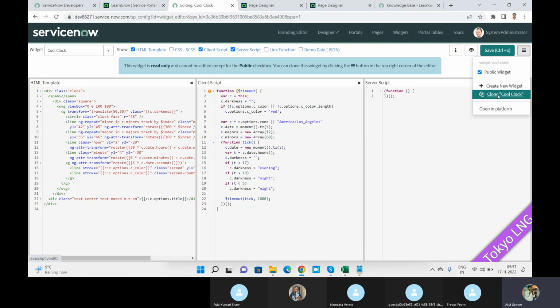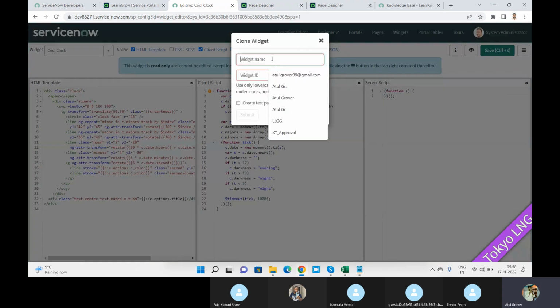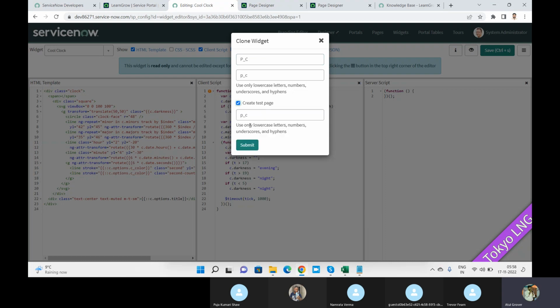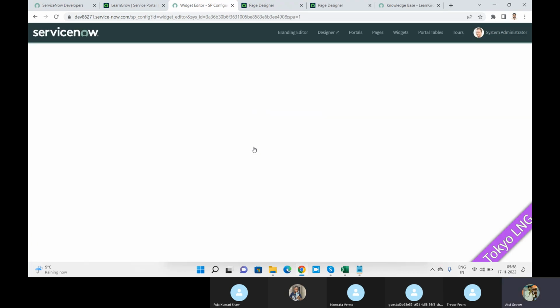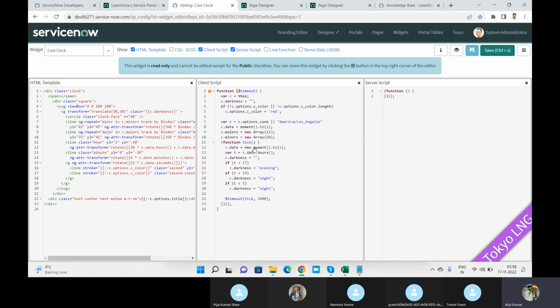So what we say, if you want to make a change, better copy it. Copy means clone it. What is the new name? Let me put just clock. Do you want to get a test page for this? I said yes. Name P_C. And now if you know the coding, you can make a change here. Easily you can make a change here. So by default it's showing this one. Let me try to put GMT. Why am I not able to make a change?